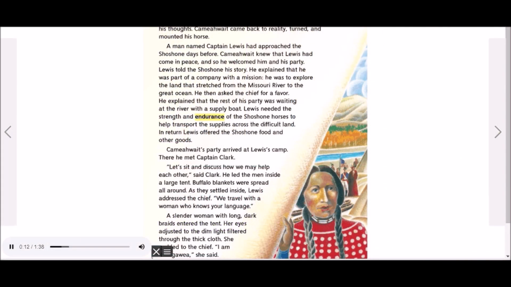A man named Captain Lewis had approached the Shoshone days before. Kamawait knew that Lewis had come in peace, and so he welcomed him and his party. Lewis told the Shoshone his story. He explained that he was part of a company with a mission. He was to explore the land that stretched from the Missouri River to the Great Ocean. He then asked the chief for a favor. He explained that the rest of his party was waiting at the river with a supply boat. Lewis needed the strength and endurance of the Shoshone horses to help transport the supplies across the difficult land. In return, Lewis offered the Shoshone food and other goods.